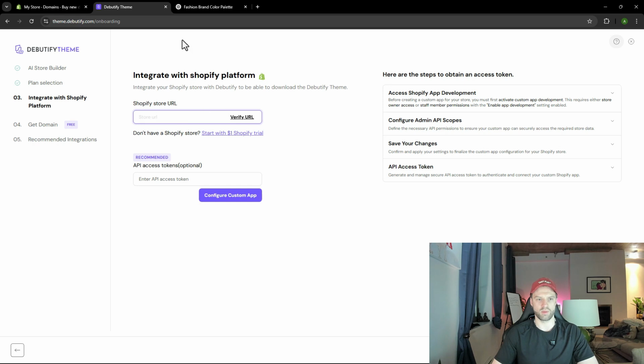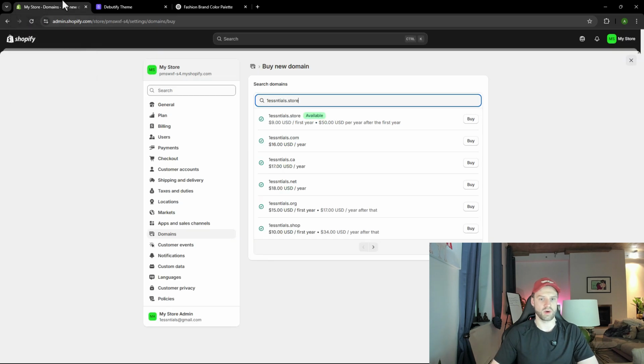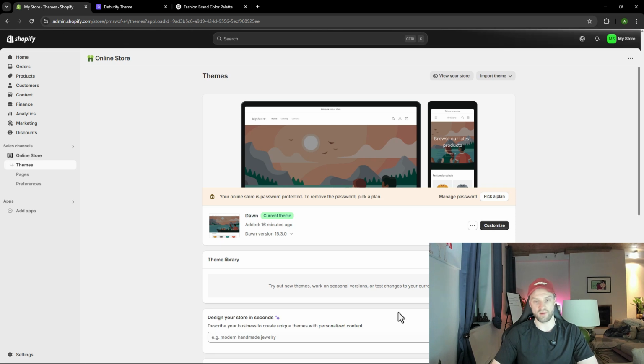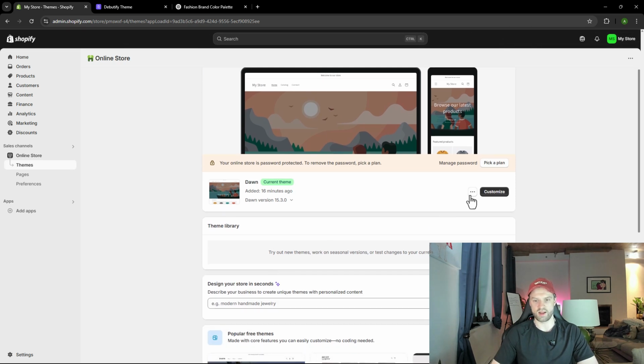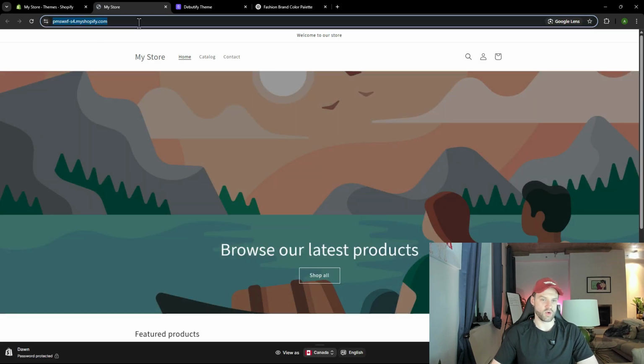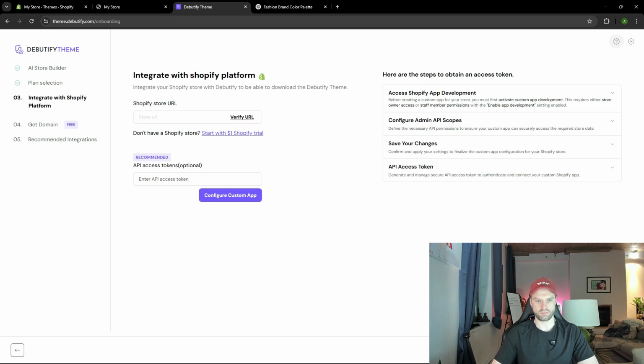So here is the important part, okay? We need to link Debutify with Shopify. It's super easy. Remember, guys, we talked about the Shopify domains, the ones they assign you by default. To get that, you're just going to go here to your Shopify admin. You're going to click on preview, okay? And this is the URL we need, guys. So copy that, bring it to Debutify, and simply paste it here.